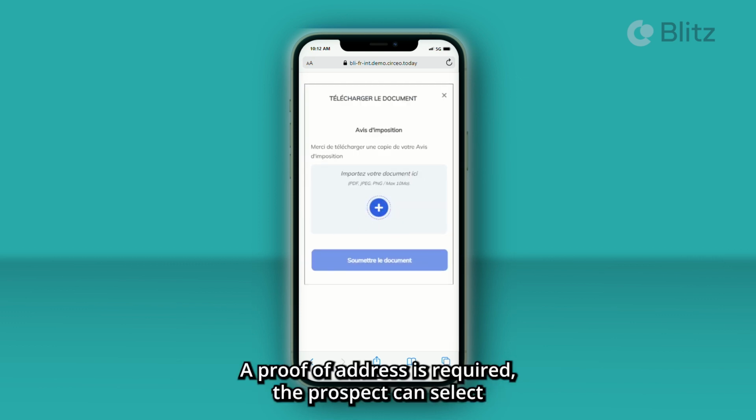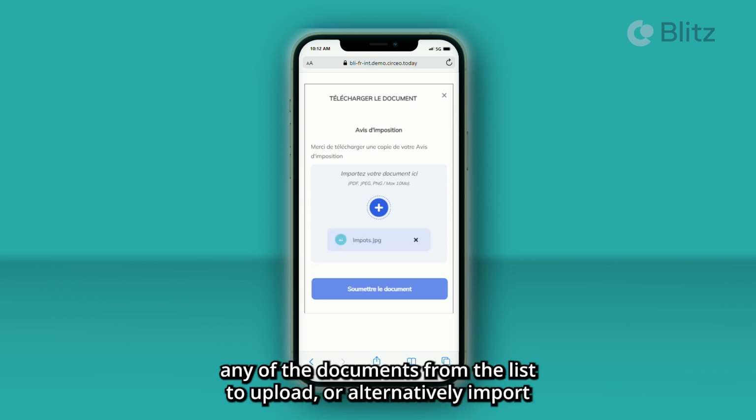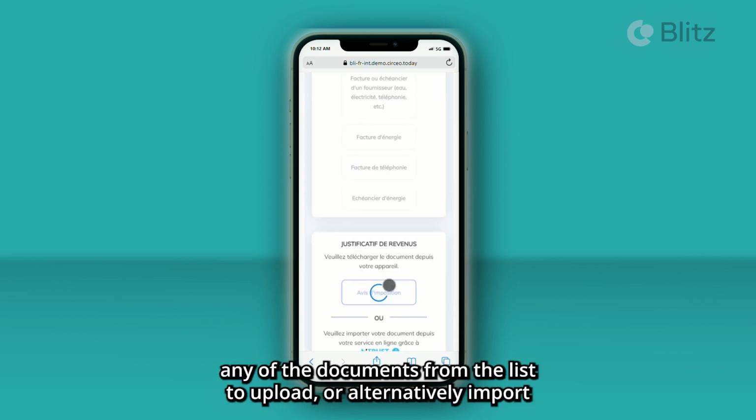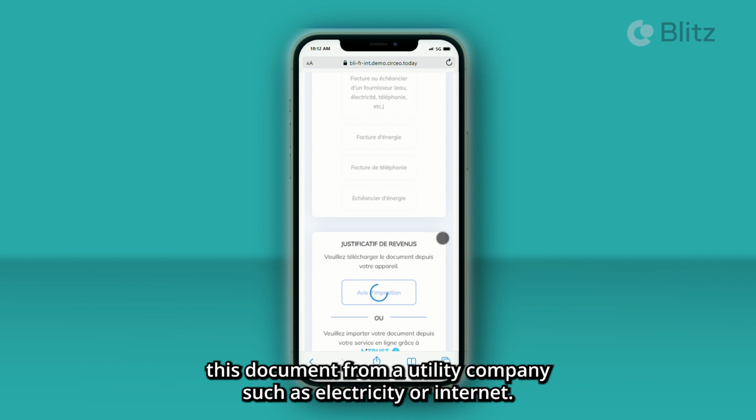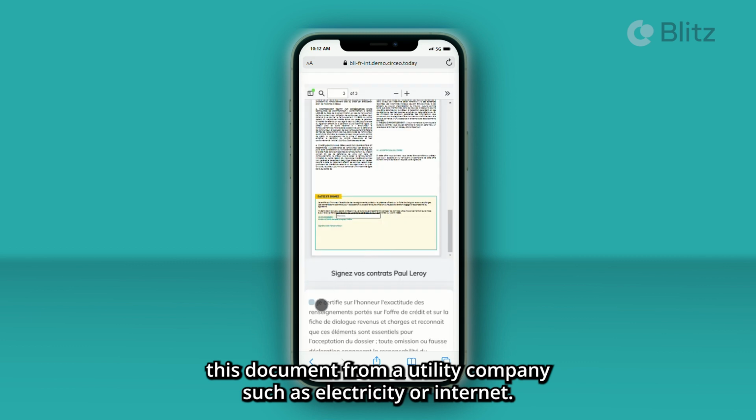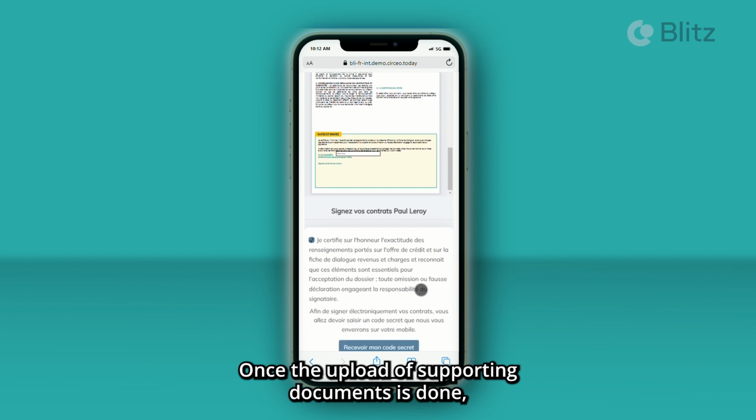A proof of address is required. The prospect can select any of the documents from the list to upload, or alternatively import this document from a utility company such as electricity or internet.